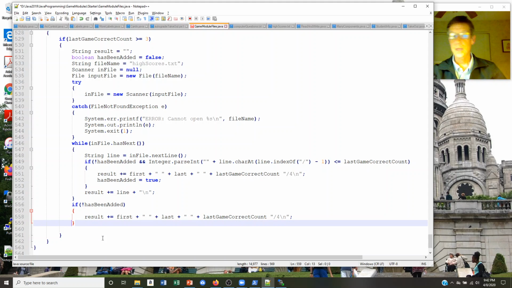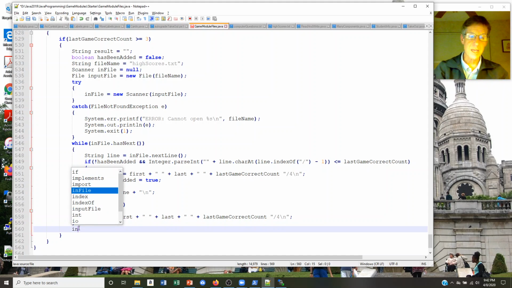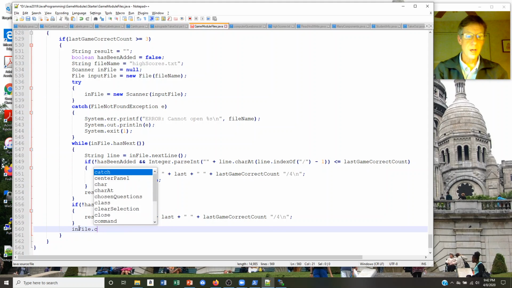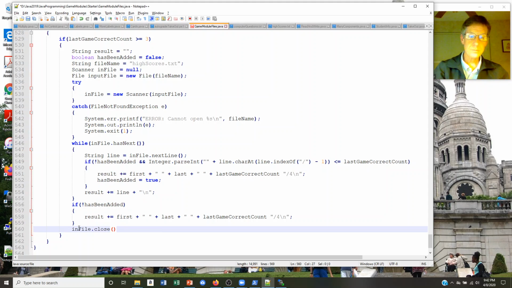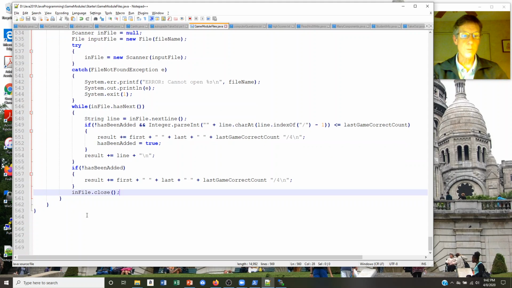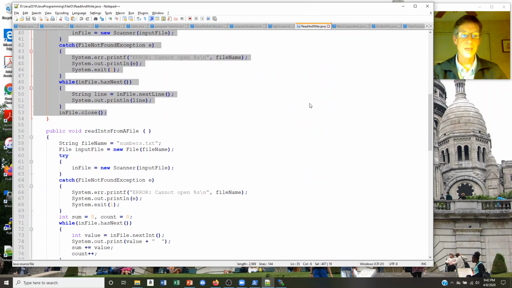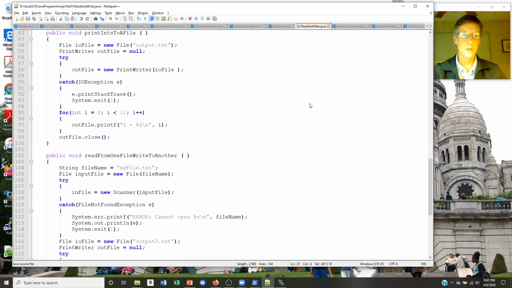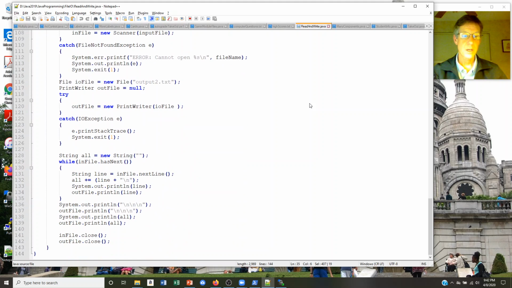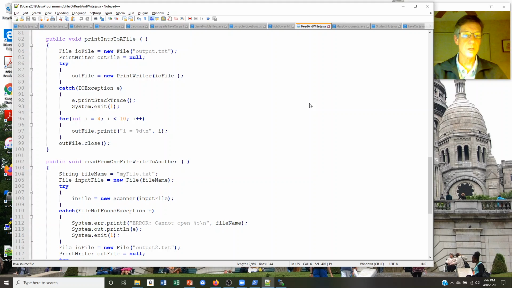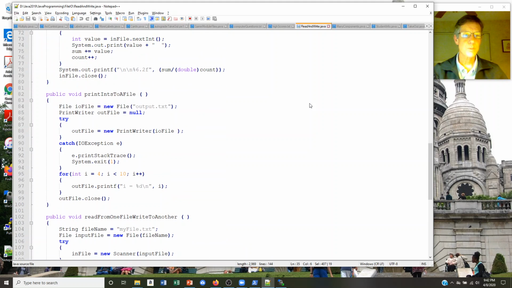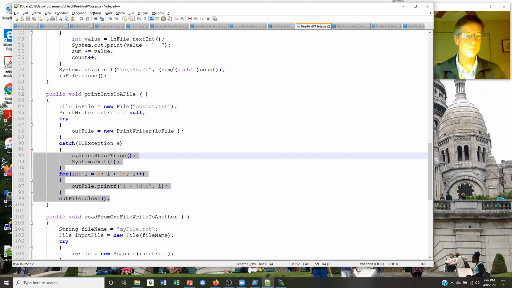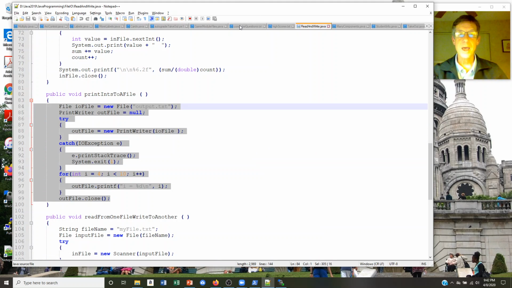Okay, good. And then we do want to make sure we close the file, so we'd say in file .close. And then one more thing to do. Now we need to send it to the file. So again, I'm going to go to read and write, and we're going to print to a file. Let's see, which one could we do? How about print, is there print strings to a file? There's print ints to a file. Let's use that one. So it's a little different, but we'll pick that up.